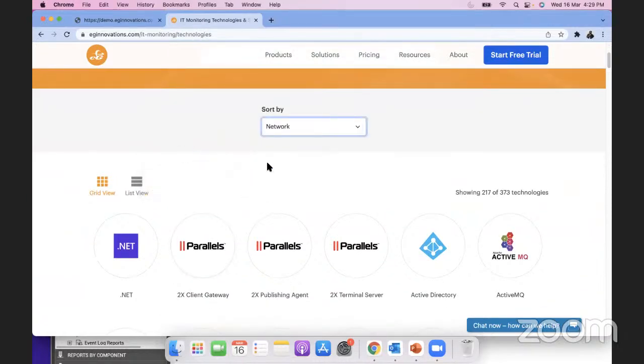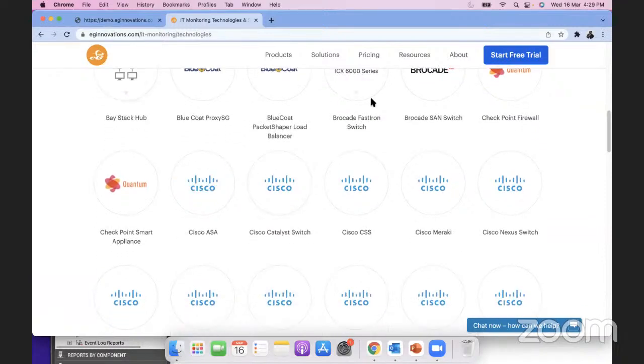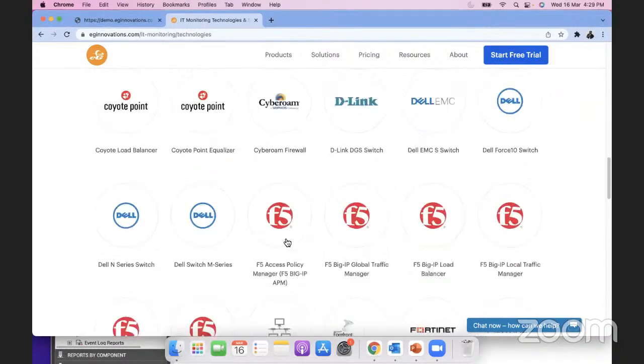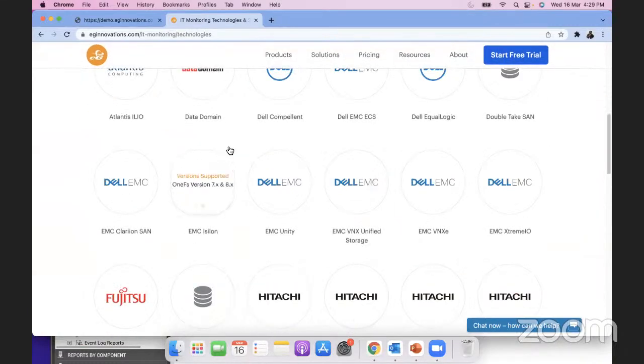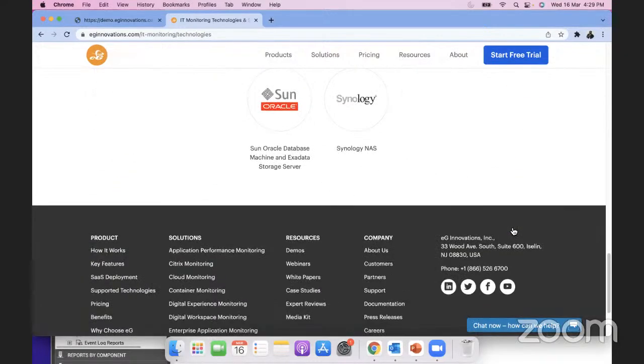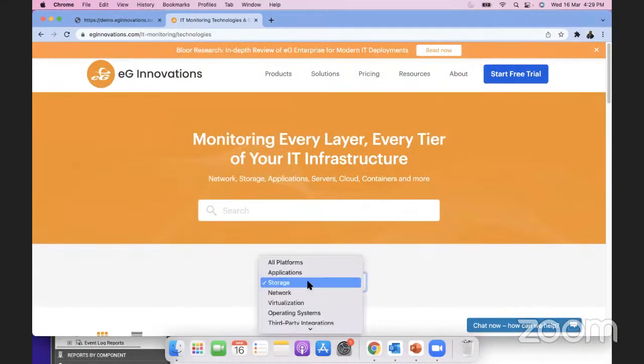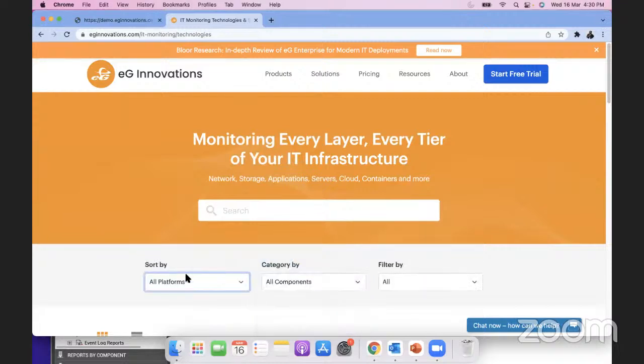So maybe on the network. So what we do, right? You can see these things are supported. All these things under the network stack. Storage: what are the storage models supported? You can see here, right? Then the application side, or you can see all the platforms.